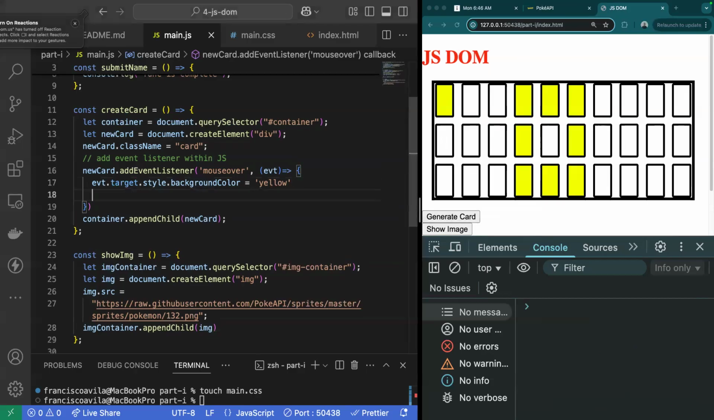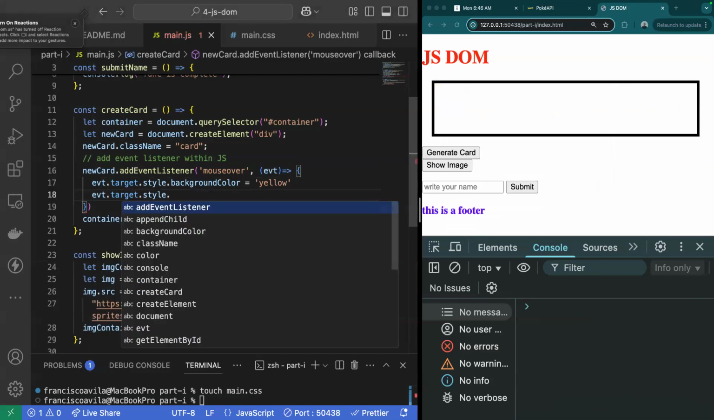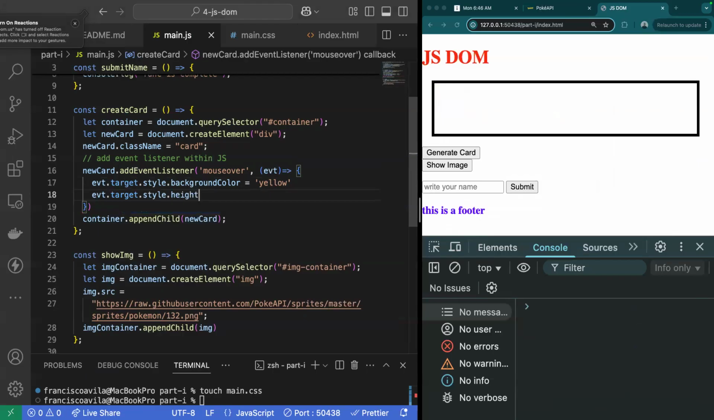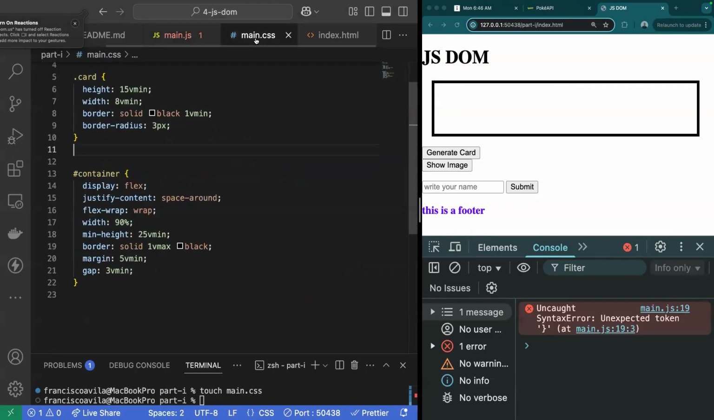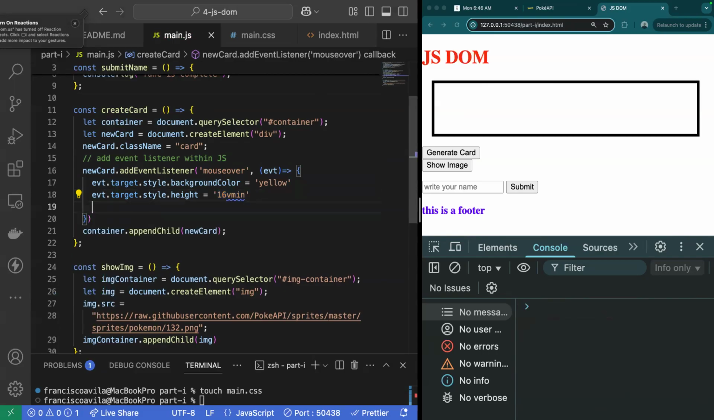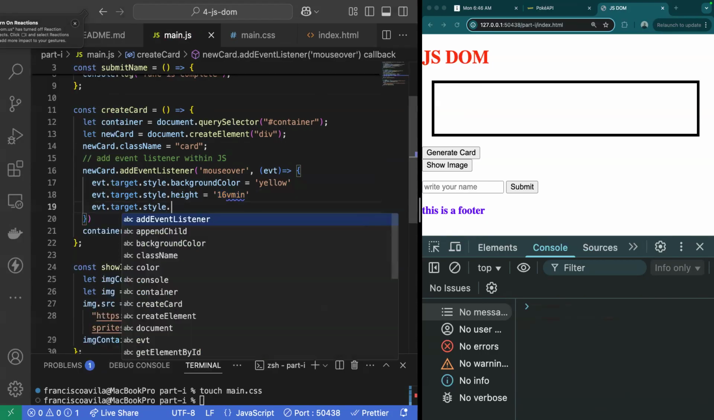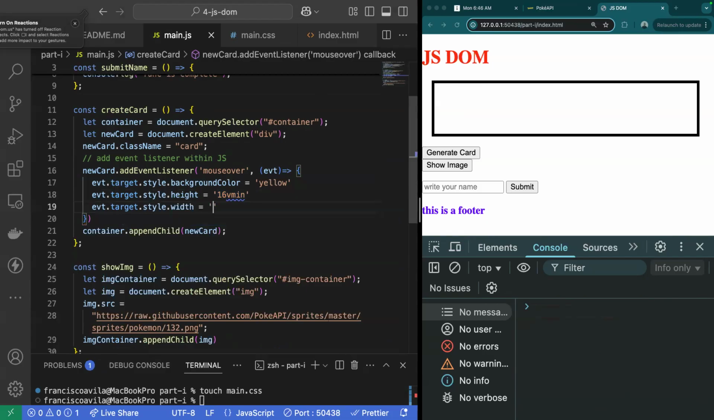Let's go ahead and access the other styling of changing its height and width. I believe as of now, its height is set to 15 vmin and 8 vmin. So let's do 16 and 9. So in this case, it'll be 16 vmin. And let's grab its width and make that 9 vmin.